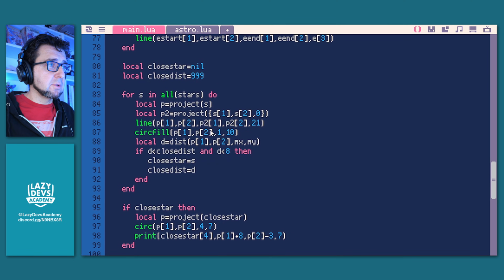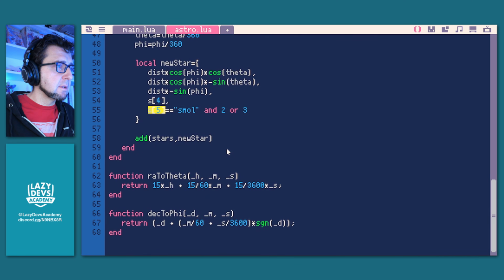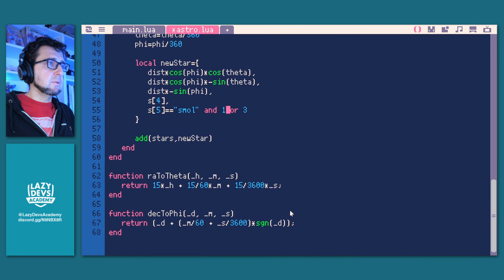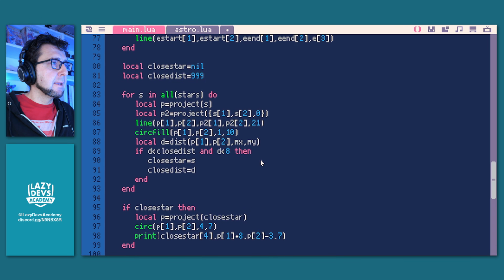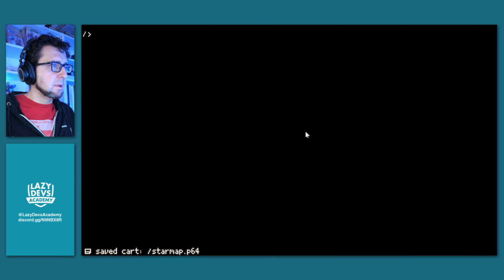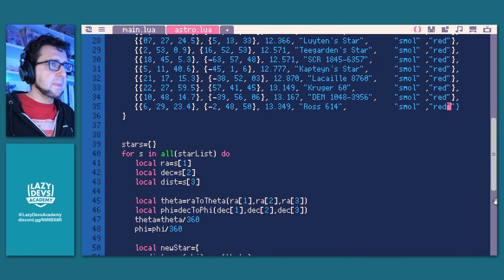So here's where we're drawing the circle, and instead of the radius 1, oh wait, it's radius 1, right? Let's go 1 or 2. Let's see how that works. So instead of the 1 here, that's every star is the same size, we're going to go S5. Let's see how this looks. Oops, there's a problem here. There we go.